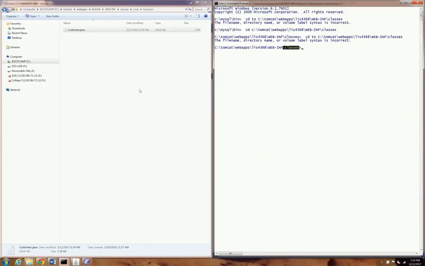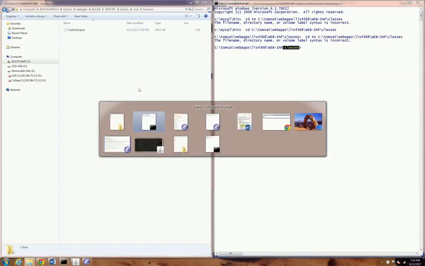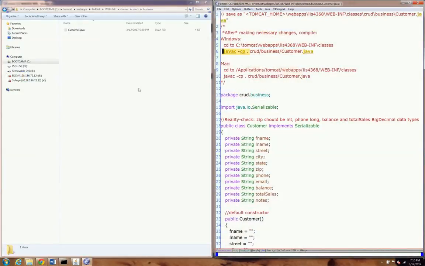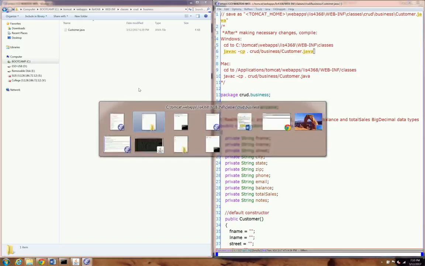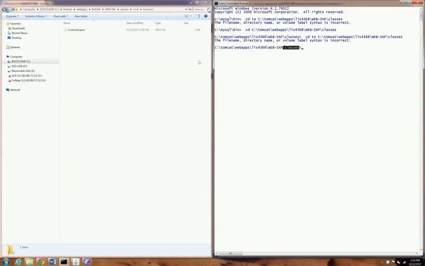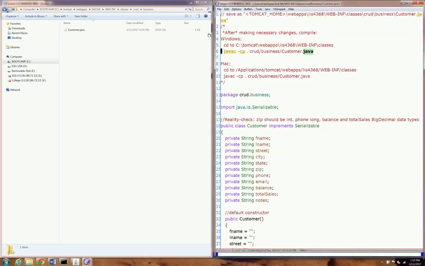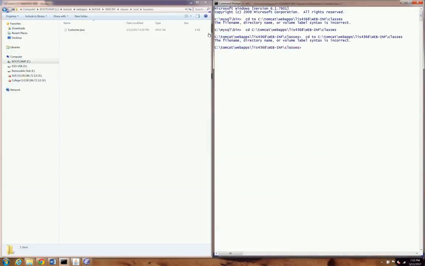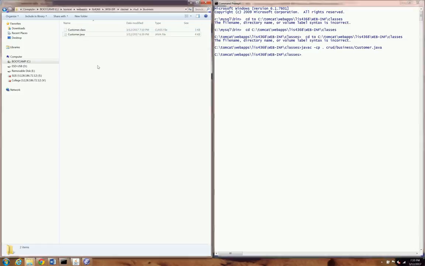Now, I'm going to do that. I'm going to put this over here like this, just so you can see the class being created. I'm going to copy this command, and I'm going to run it. Now watch in here how you'll see the Java file compiled. There it is, no errors, and there's my class. Okay, so that's the model that represents the Java bean.